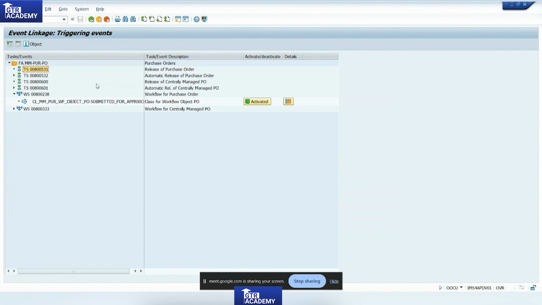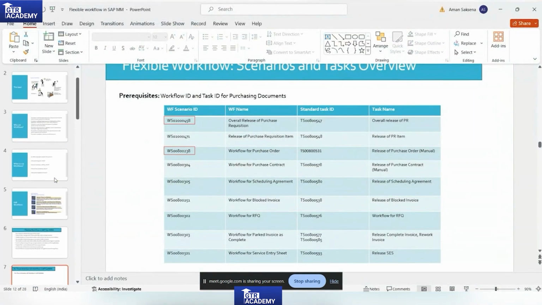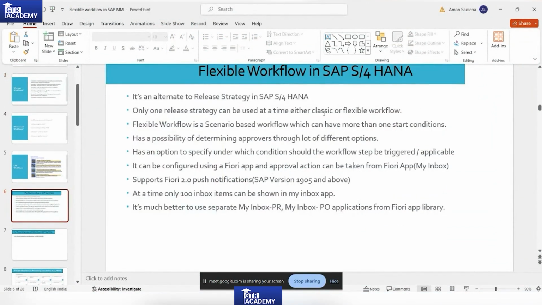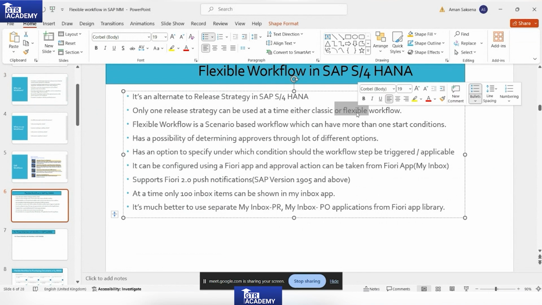Abdul, there's one thing with the release strategy I would like to point out. We discussed it yesterday. Sometimes what happens is that you can either use the classical workflow, which is your release strategy, or the flexible workflow. You cannot use both for the same activity. Let's say you want to release the PO. You can use either the flexible workflow or the release strategy. First thing. Then second thing, the release strategy is there in HANA also now.